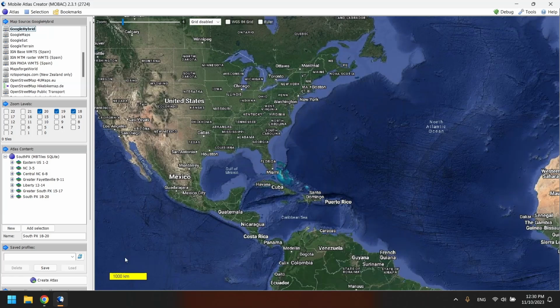So I know I've already saved a good amount of time using it instead of using ATAK or WinTAK to download my maps. So I'm trying to show you how to use this. Hopefully you can save some of your own time as well.